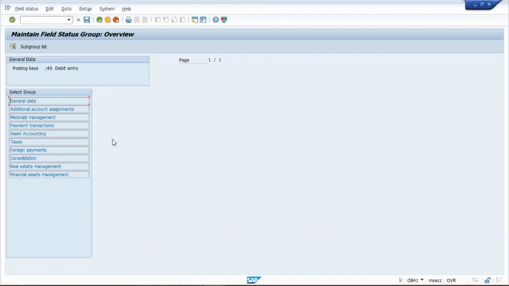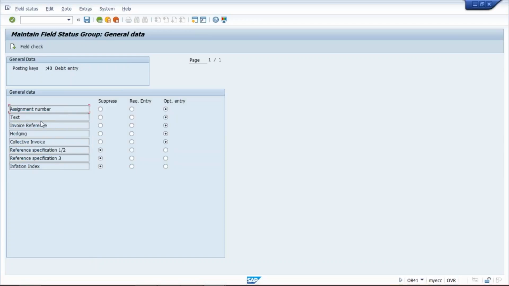Client level means inside of that 800 client, whatever company codes are there, every company code will have impact with this setting. If I say general data, in general data, let's suppose assignment number is required entry. It means what will happen? This setting is going to be applied at client level. It means all company codes are going to be affected.